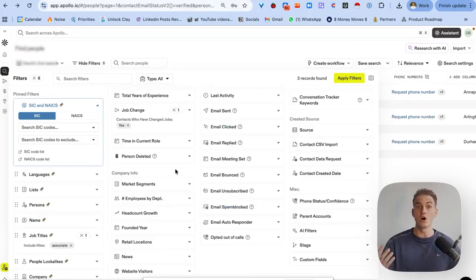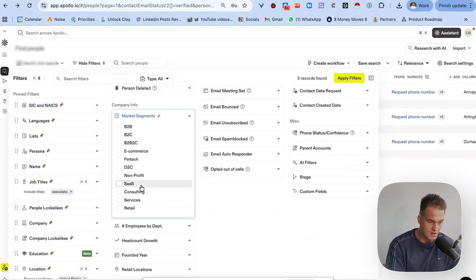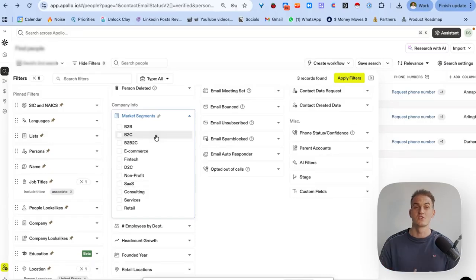And in the meantime, moving on, another really cool filter, which most people have not heard of, is the market segments filter over here, specifically applying to company lists. So if you click on market segments, you're then able to narrow down the type of companies that you're filtering for. So you can just select B2B companies, e-commerce, fintech, non-profits, SaaS companies, or anything of that sort. So this will enable you to filter based on the business model of a specific company.